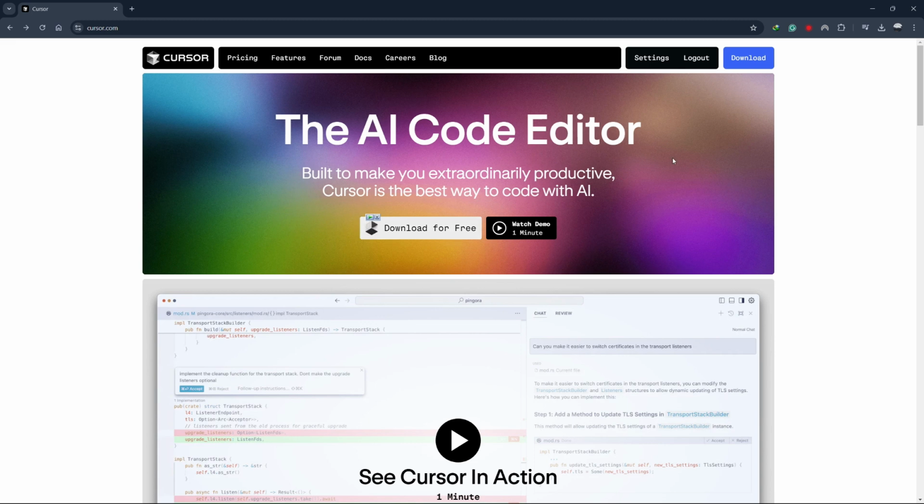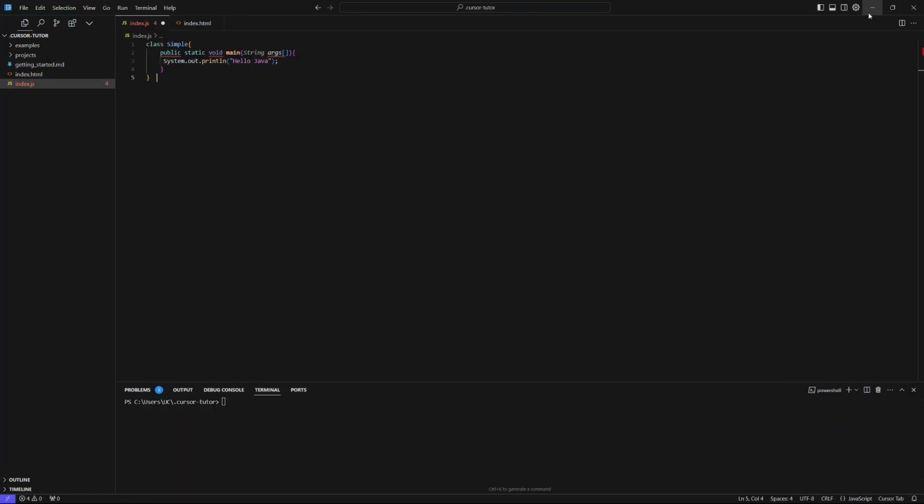Now, after downloading the software, open the app and sign up for a free account. Once you've done that, the setup process will ask you a few simple questions and then you'll be ready to go. When you first open Cursor, you'll see your coding project screen. If you've never written a line of code before, don't worry, I'll walk you through it.